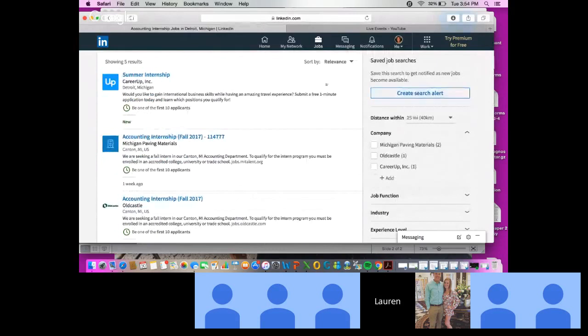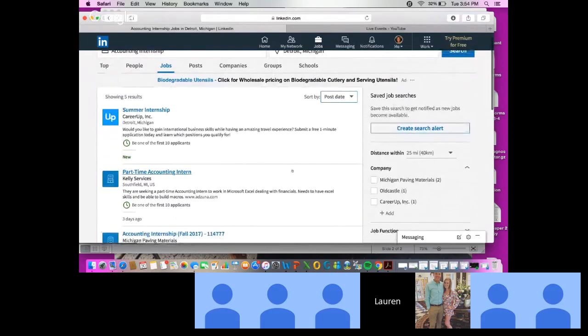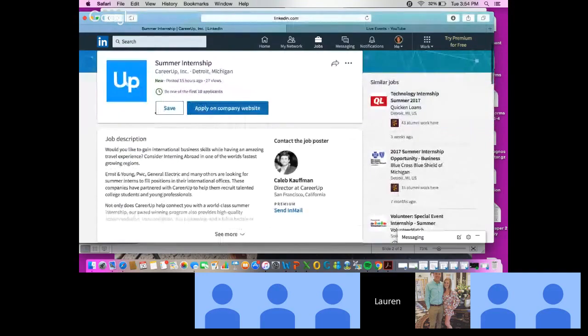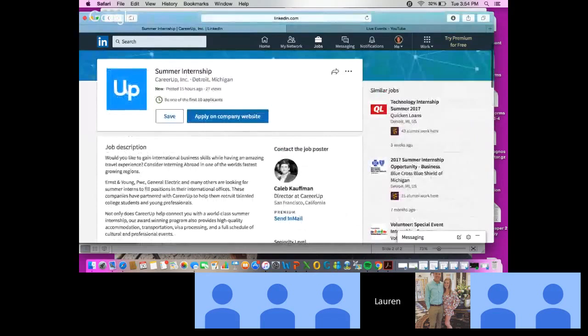You can also refine the search by clicking on this tab right here. And then if you click on post date, it'll now give you the most recent postings. If you click on the summer internship, it'll give you a whole description about what this job entails. And then you can also apply on the website. So by refining your search, you can be one of the first people to apply to the job.